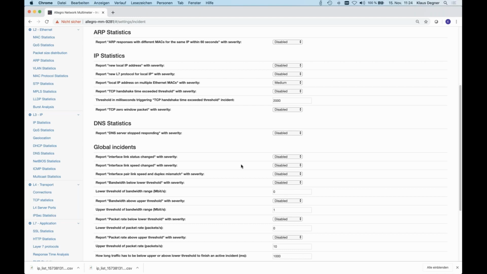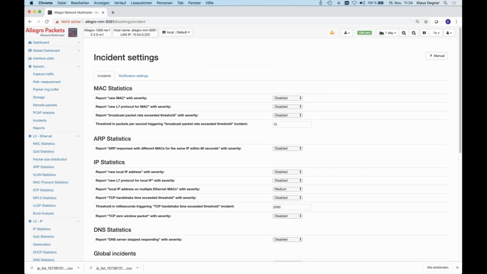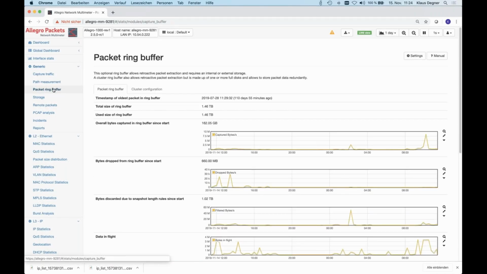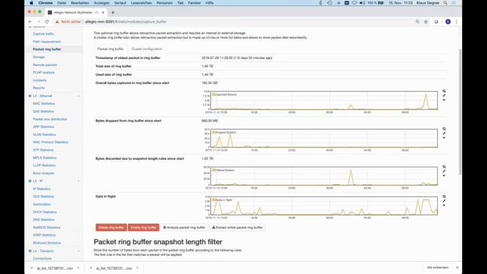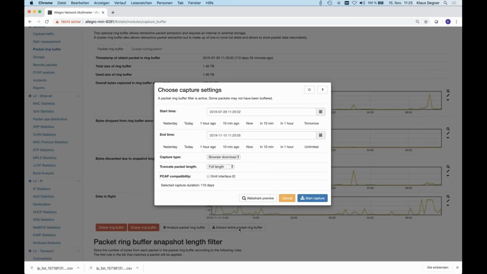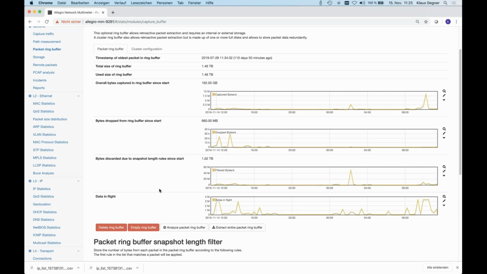Another feature, which was, well, very helpful, is that if you have the packet ring buffer, and for any reason you would like to just dump the complete ring buffer, we have now a button where we can extract the full buffer. And that helps a lot for just getting a big PCAP out of my measurement that I did in the last hours or days to store that.